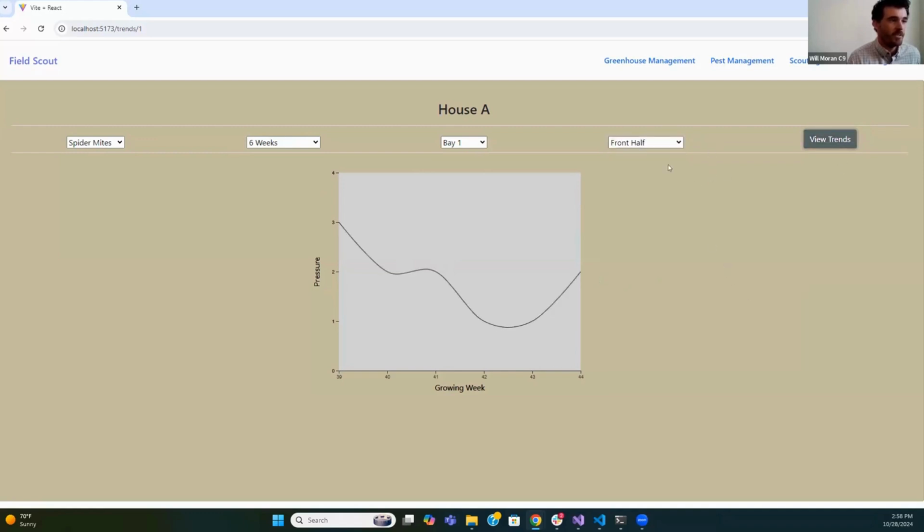Where might that be an issue? So front half looks like it's, and back half looks like it's having the same issue. So generally speaking, you might want to look at the crop in bay one. We can look at bay two, see if there's any issues here. It looks like maybe we applied some chemicals in this zone and it's starting to take effect, which is awesome.